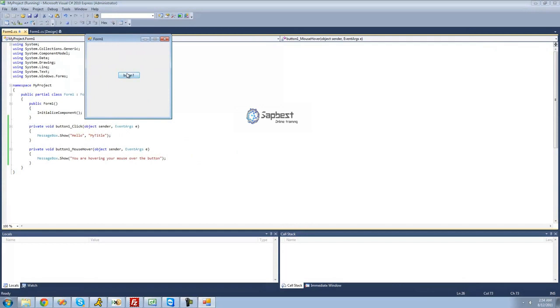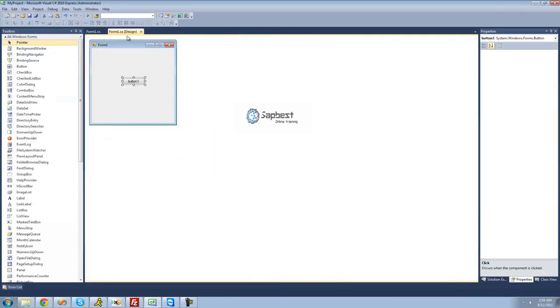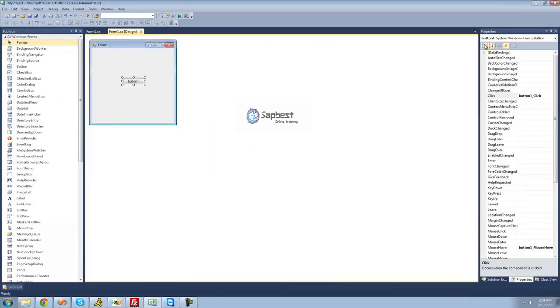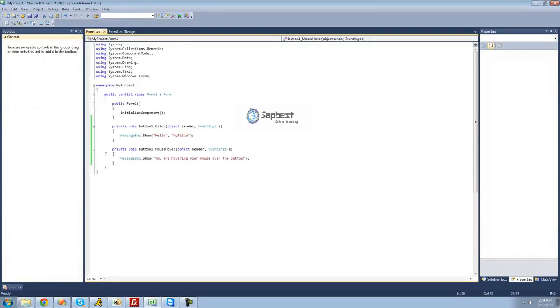So now when we hover our mouse over the button, we get a message box saying you are hovering your mouse over the button. And again, that's because we selected our control, went over to the events right here, and double-clicked on mouse hover. And then when we did that, it generated this code right here. And then inside of these two brackets, this code will be executed whenever you hover your mouse over the button.